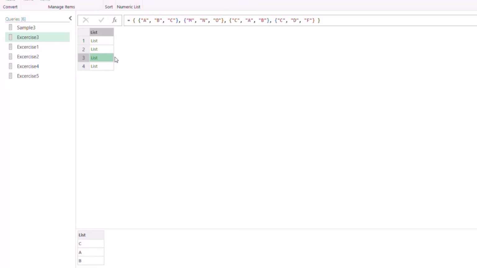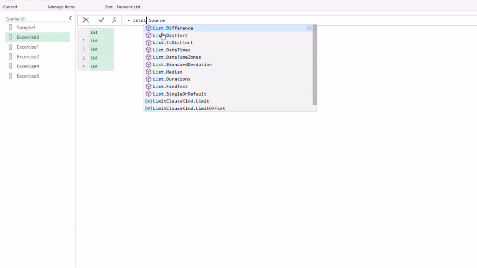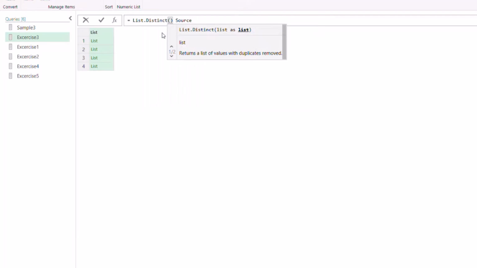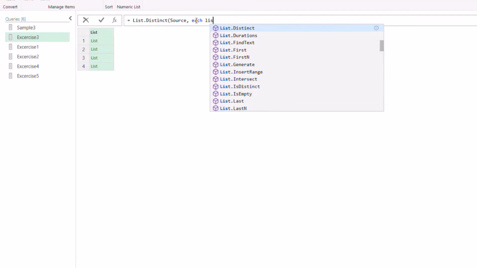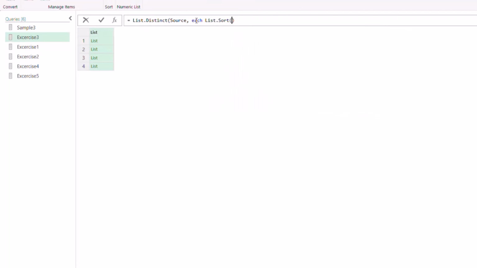List.Distinct itself has the capability to do custom comparisons. So for that, I will insert a step. I will start with List.Distinct. As I told you, here it is equation criteria, but I'm going to do the same thing here. Each List.Sort, underscore refers to each inner list. That's it. I'll close parenthesis and click on the tick mark. Just see the magic here. It has only one list which contains ABC. The other list is gone now.